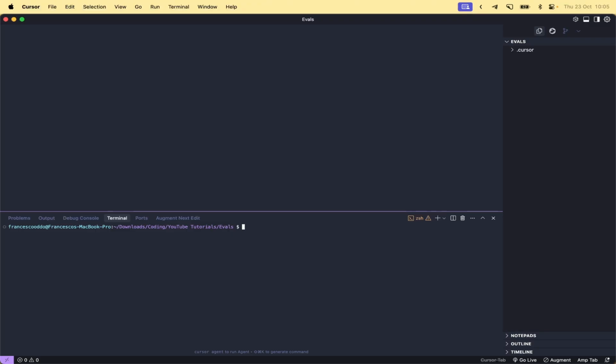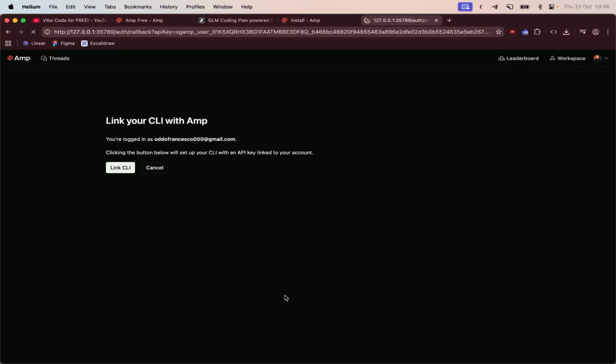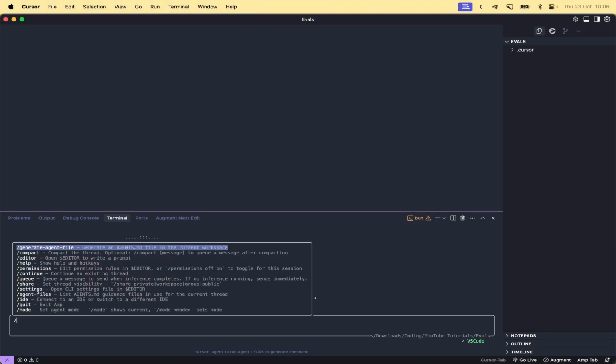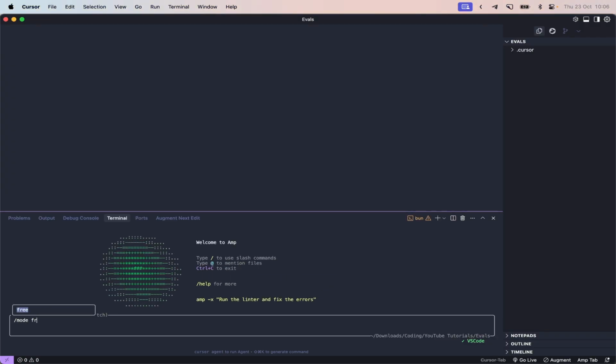Once you have it installed, you just copy this and put it in your command line. You go to your coding environment and write AMP. It will ask you to log in, so let's log in. Link to CLI, go back, and we do slash mode, slash mode 3. Now we are in free mode. It is not going to cost us inference.